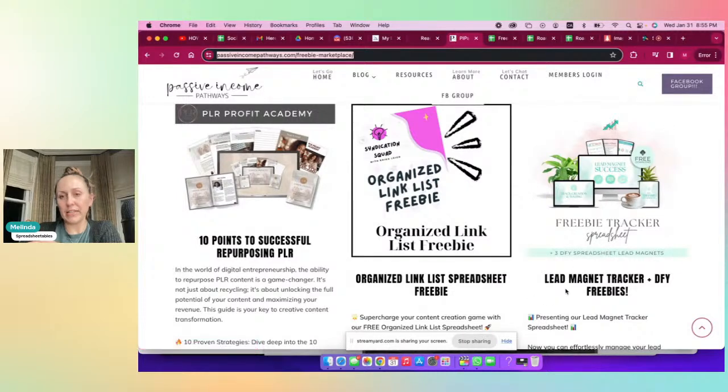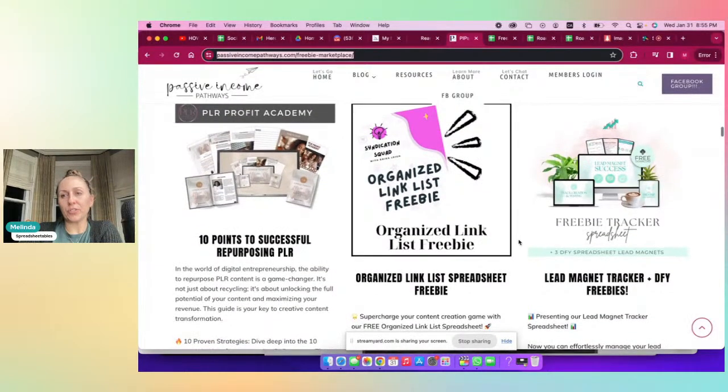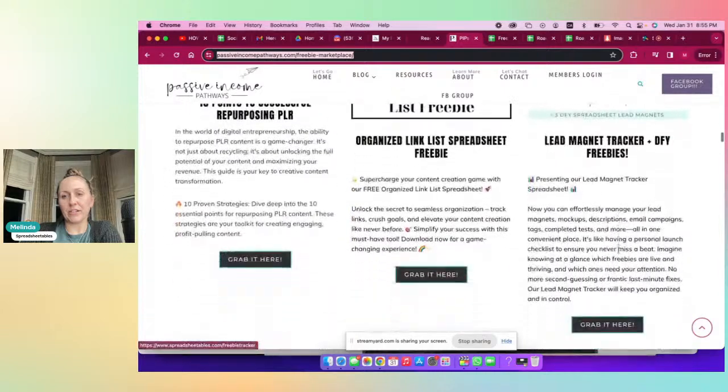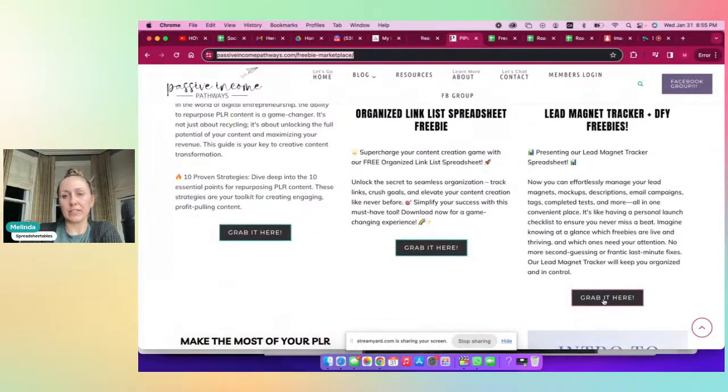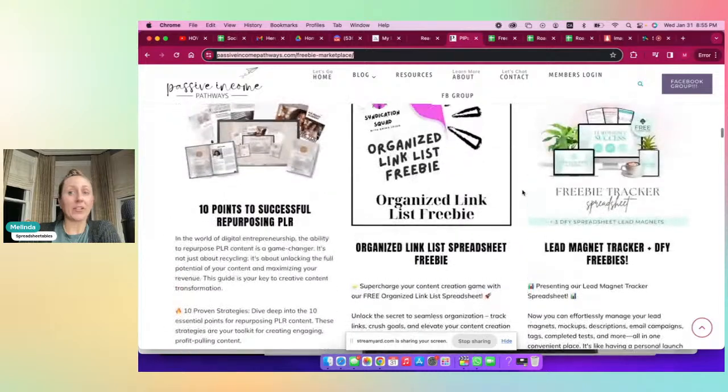This one's actually one that me and Andrea put together. This is the lead magnet tracker. And as well, there are 3 done-for-you spreadsheet lead magnets that you can use for your audience, and that is completely free. That's passiveincomepathways.com/freebie marketplace that I linked down below this video. If you scroll just a little bit down, you'll find ours here, and you just click this link to grab it. This is to track your freebies.